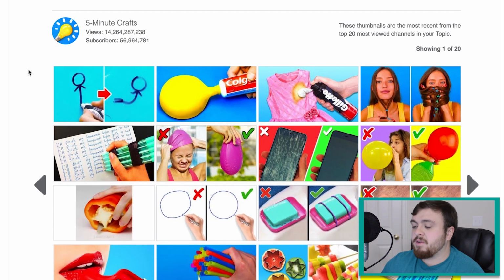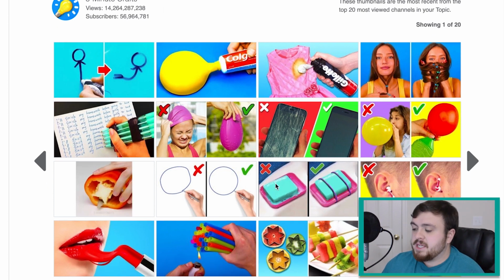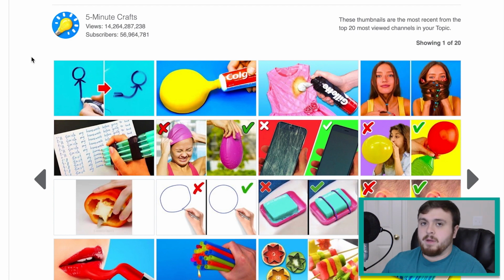If you look here at 5-Minute Crafts, they have over 14 billion total views on their channel and 56 million subscribers. And we're getting a little taste here of what their thumbnails look like. A lot of bright colors, they're pretty consistent. You can tell it's from the same family or the same channel.